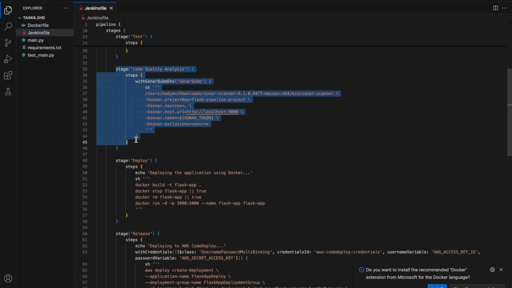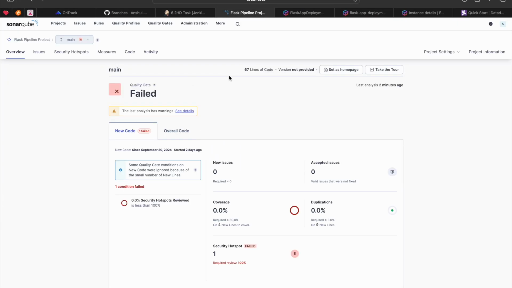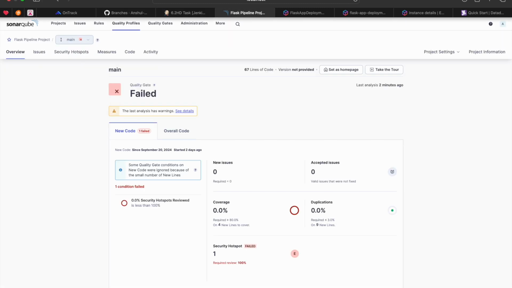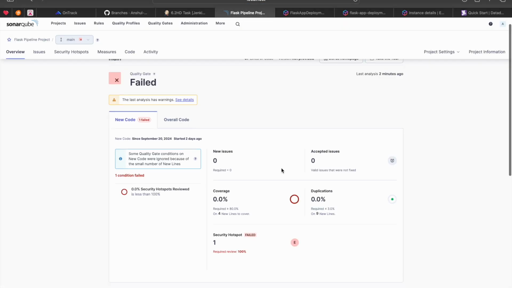In the code quality analysis stage, Jenkins integrates with SonarQube. Let me open SonarQube. This right here is my SonarQube. The last analysis was done 2 minutes ago. I'm still waiting for this to finish. Yep. And if I refresh my page, it says 2 minutes ago because this was continuously going on for 2 minutes.